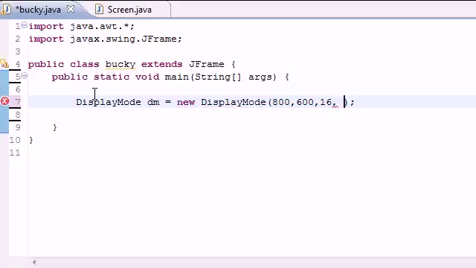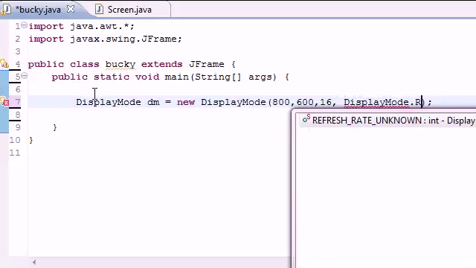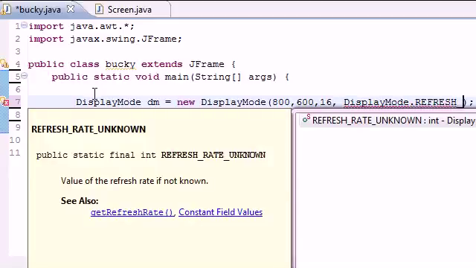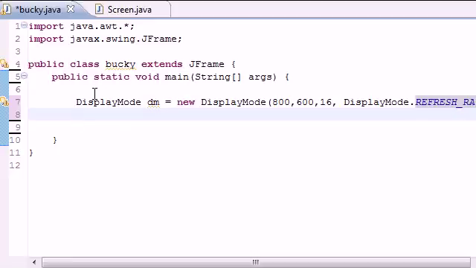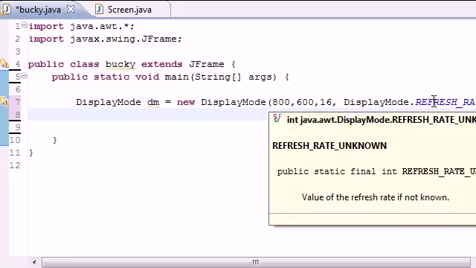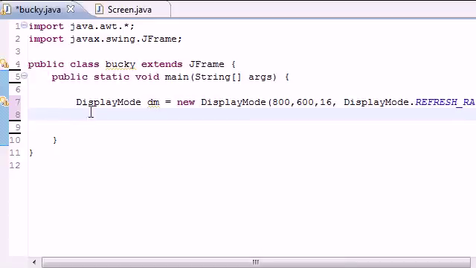And the last one is your refresh rate, and this means how many times your monitor refreshes. What you commonly do here is put DisplayMode.REFRESH_RATE_UNKNOWN, just like that. It should pop up if you're using Eclipse, and this means I don't know what my refresh rate is. It says right there, value of the refresh rate if not known, and we don't know. It's not really going to matter.